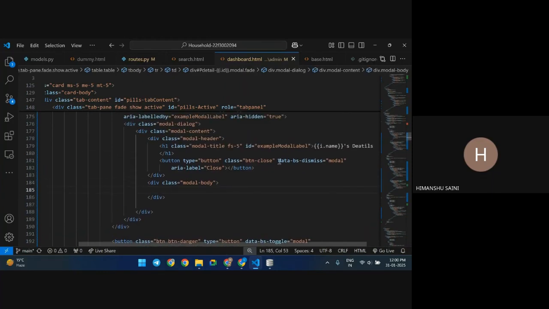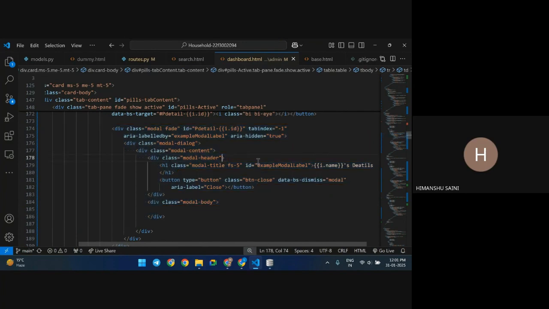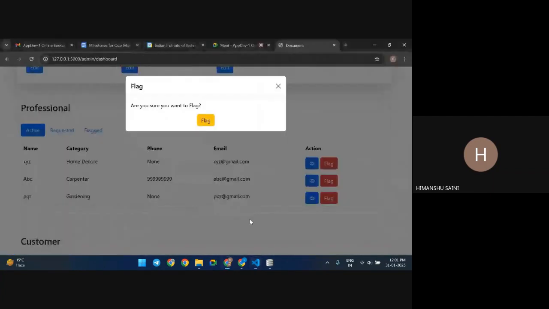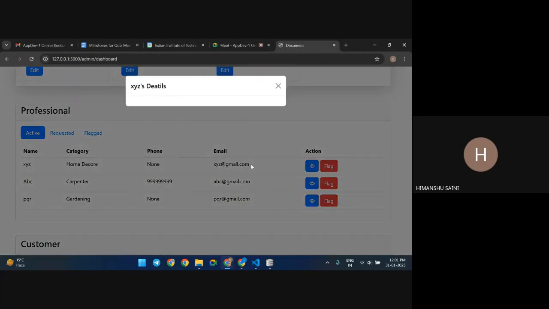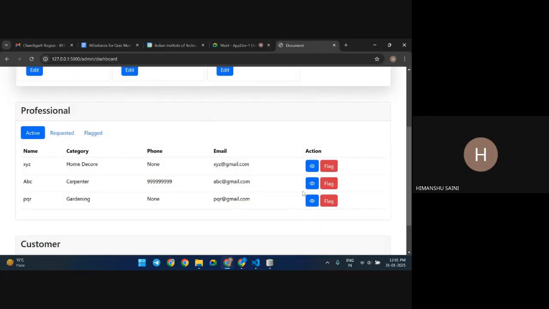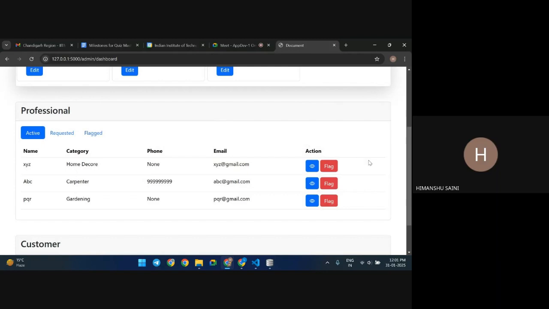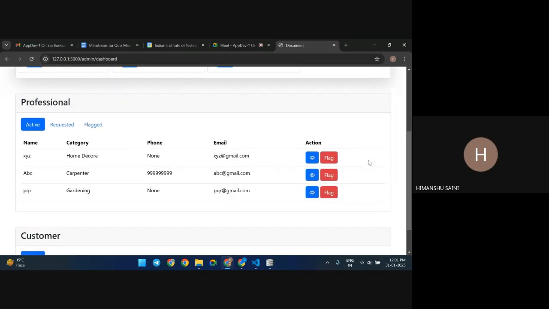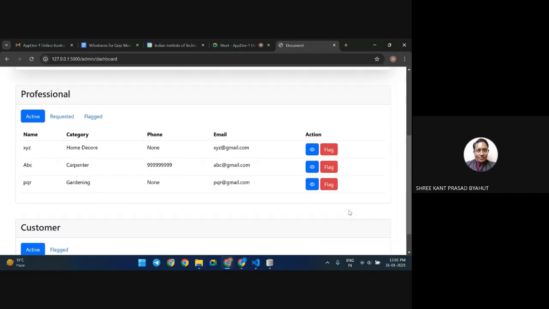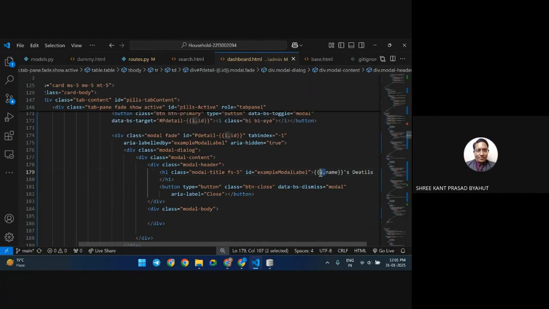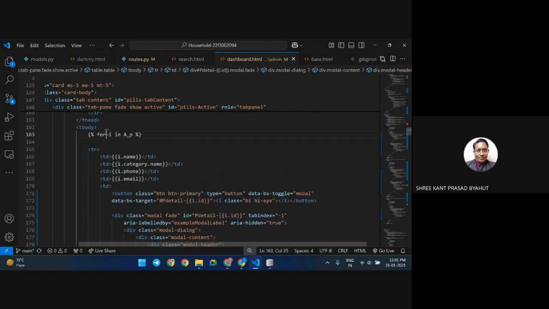Now after clicking on this i button, this detail modal will appear. For now I'll keep the modal body empty. Let's see if it's working or not. Yes, XYZ's details, because I clicked on XYZ, and ABC's details because I clicked on ABC. Okay, fine. Go to where I was in the code. Yes, i.name is the name of that. Not this one, this is line number 172.